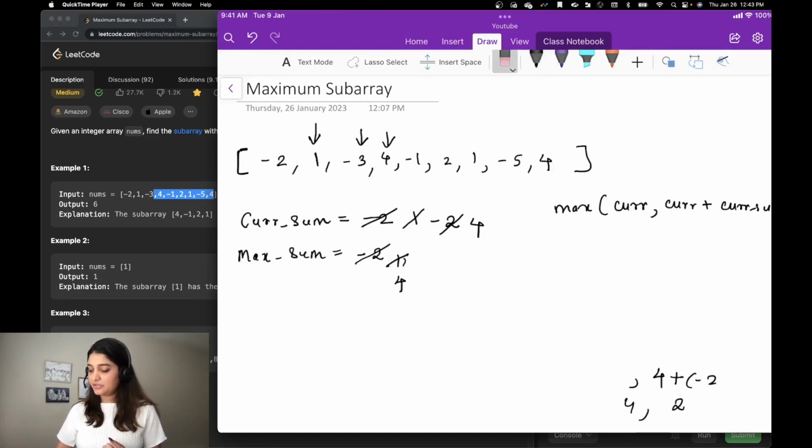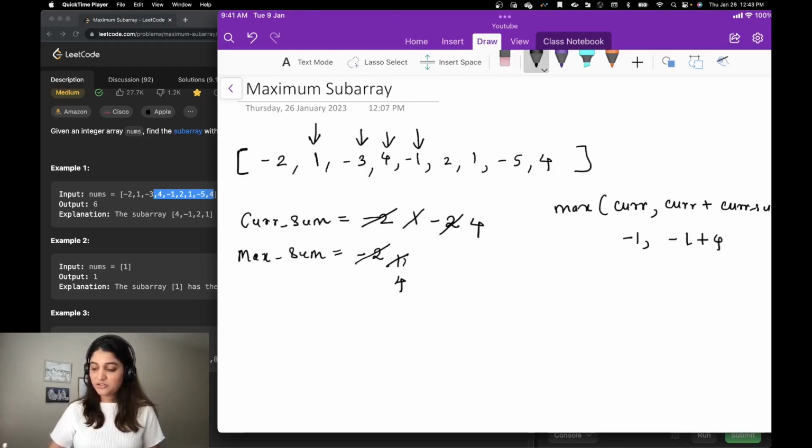So now again, my pointer advances. Let me get rid of this. My pointer advances to here, and then I have to find out the maximum of minus 1, which is the current, or minus 1 plus 4. So this comes out to be 3, and 3 is greater than minus 1. So I'm going to update my current sum as 3. Is my current sum greater than my max sum? No, my max sum is currently 4. So it's not. We go on with our for loop.